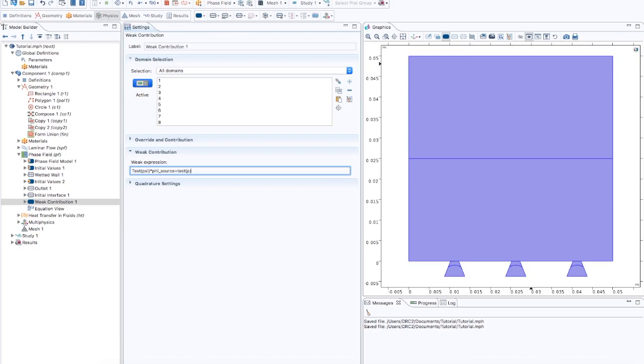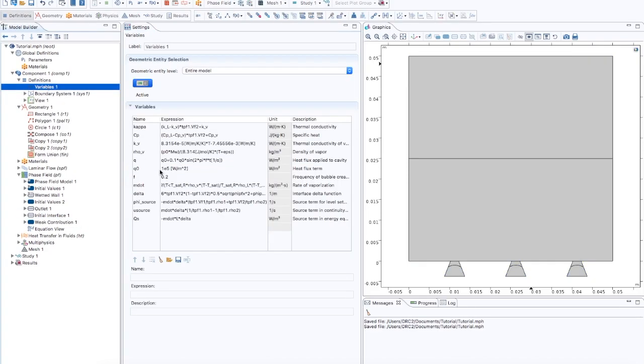You'll note that the expressions for phi source and u source are just the source terms for the conservation equations, and you can find the expressions for these under variables right here.